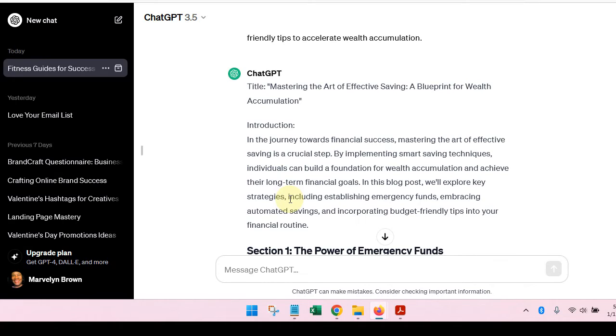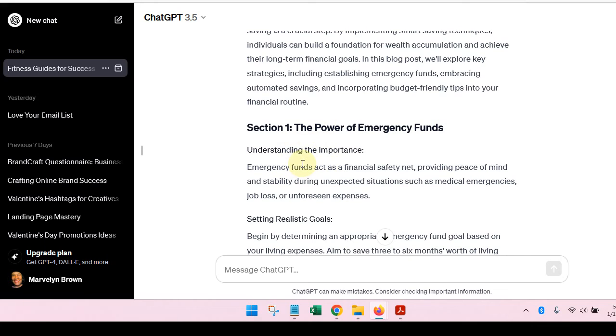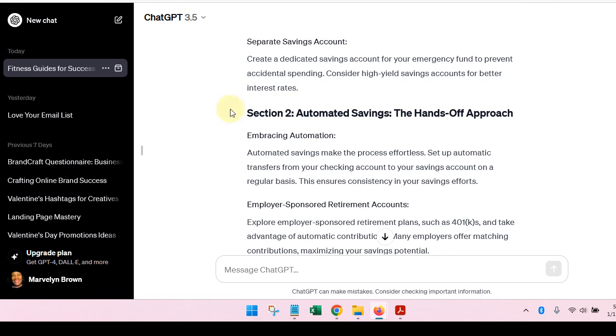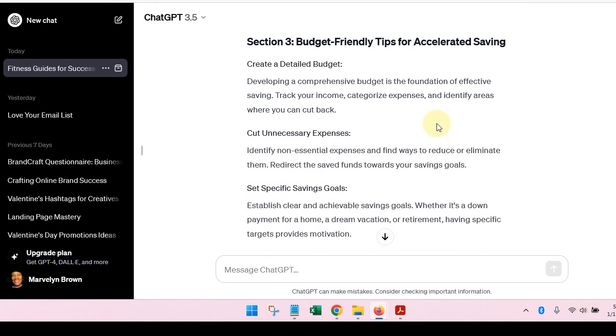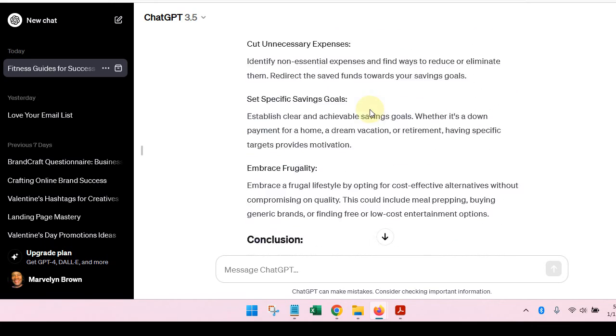Okay, so look, here is a blog post title. They gave us the title, Mastering the Art of Effective Saving, a Blueprint for Wealth Accumulation. So here's the introduction. Here is section 1. So this could be our heading number 1, which could be our H2 heading or our H1 heading. So the power of emergency funds, and then it gives you a blurb under that. And then our second heading could be automated savings. So basically it's going through the areas that we asked it to go through, and it's giving us a blurb under each one of those topics.